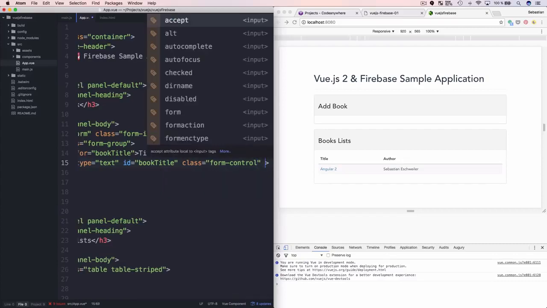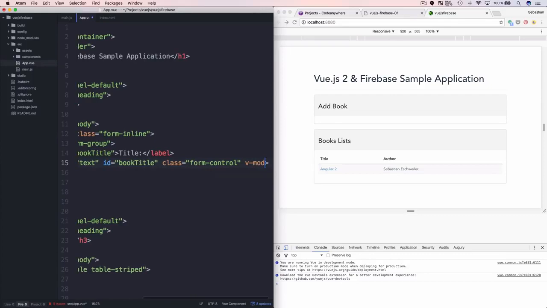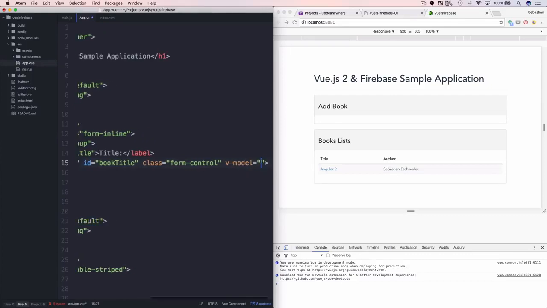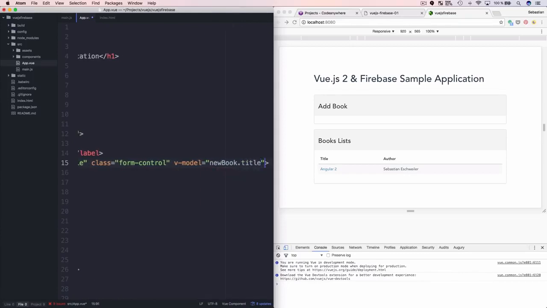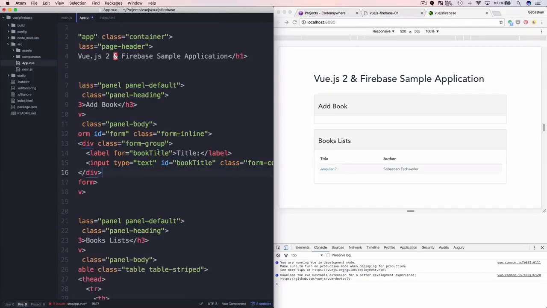And then we would like to bind to our new book object to the property title, and the binding syntax in Vue.js is very easy. We can simply use a directive called v-model, and we're assigning a string to that directive containing the name of our property. In our case it's new book.title we want to bind to, and that is all we need for the first form group. So let's save it.